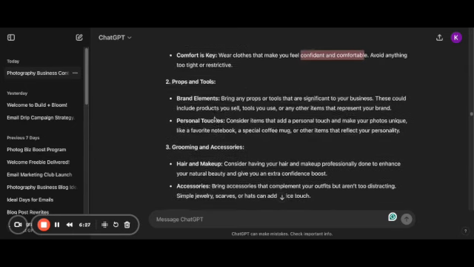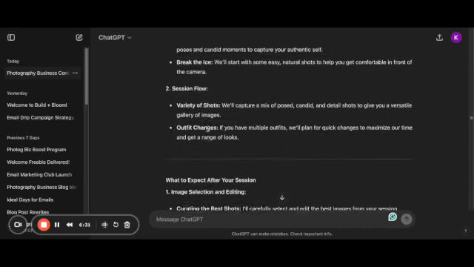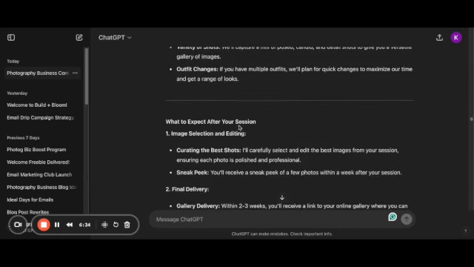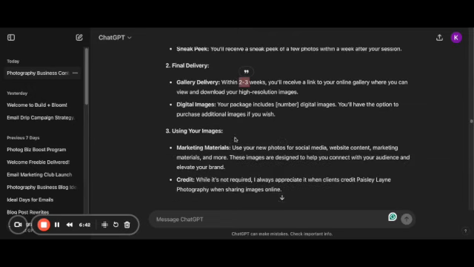These are great things. That could be a whole page of my guide. What to expect during your session, that could be a whole page. And then what to expect after your session, that's a whole page. Again, I can go in and change this. If my turnaround time is more like 3 to 4 weeks or 1 to 2 weeks, easy, quick changes.